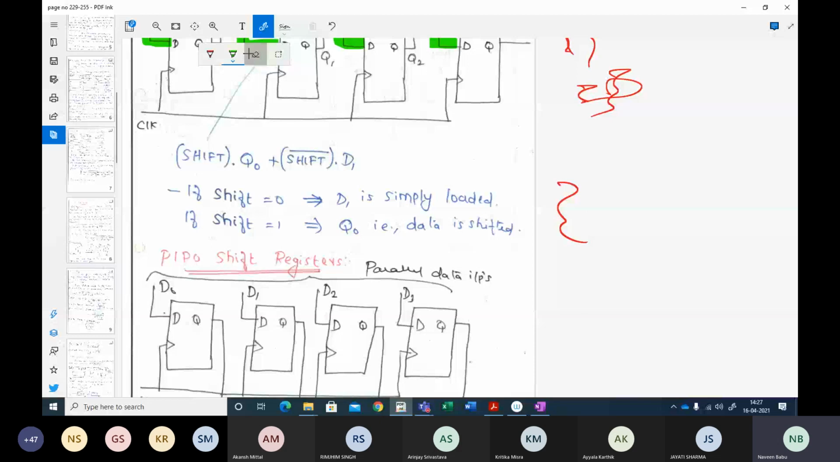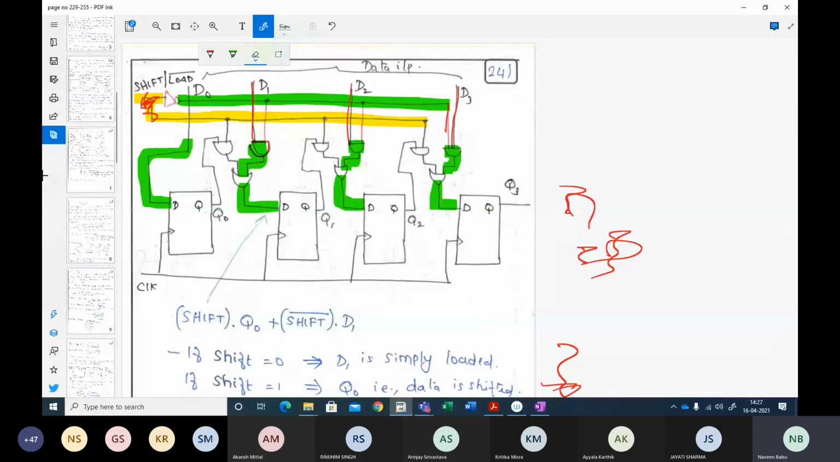Okay, forget about it. So which means that the shift is not active now. Only this green is active. Green is active in the sense loading is active. So loading is done parallelly. Now, once you load the data, what does this mean? I will have some data here.